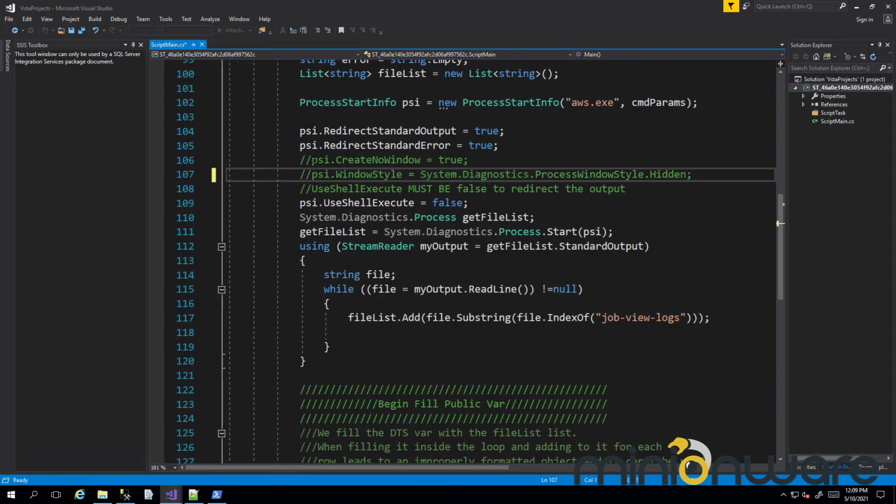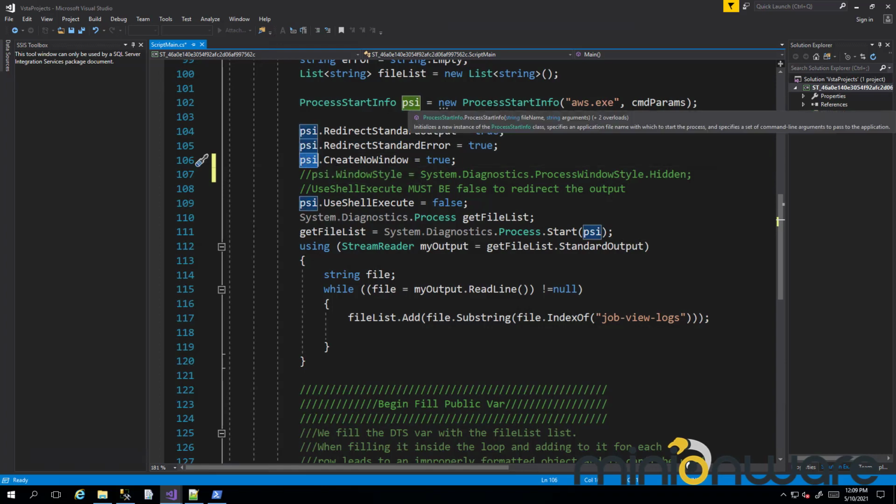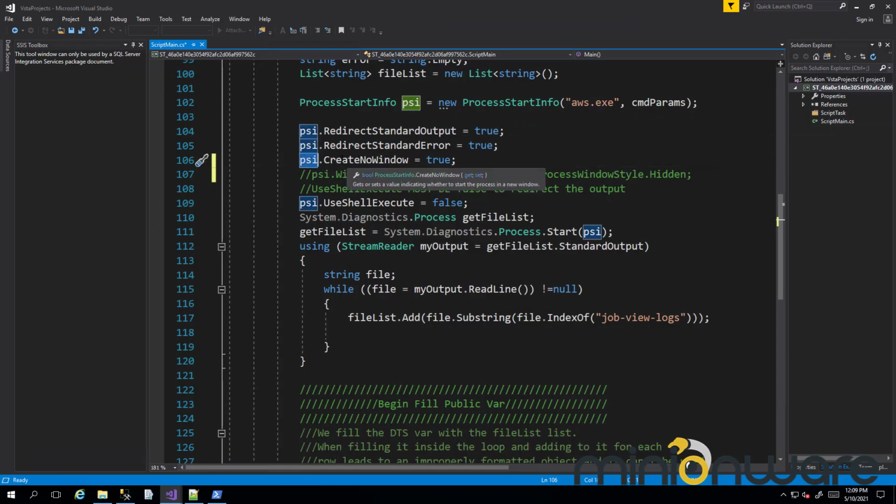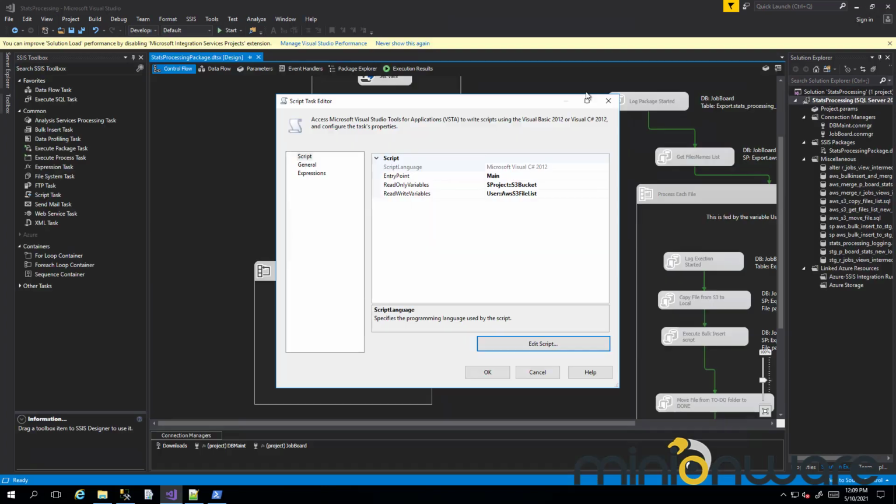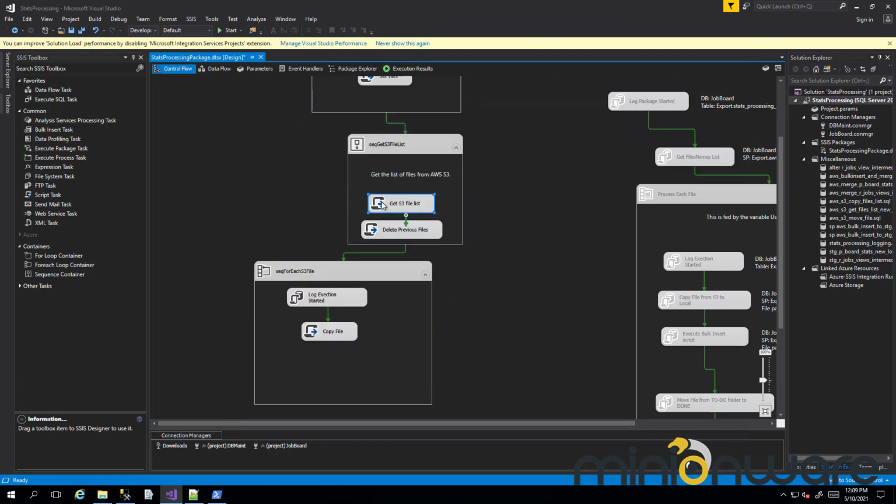And let's go with CreateNoWindow instead. So PSI, the process start info, has another property called CreateNoWindow, and let's set that to true. And let's see what happens. I saved that. Let's close out. And let's call this again. Execute task.